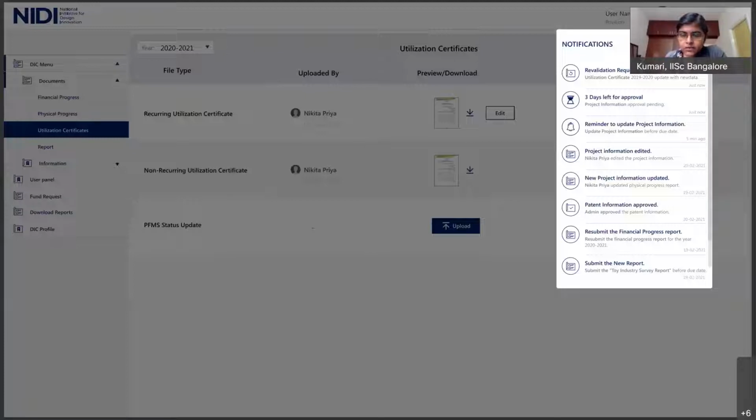Then another workflow is the revalidation request, which comes from the ministry. In case you have shared the UCs, which were approved also, and it goes to the ministry, and then the ministry requests you to relook or revalidate. So the ministry from the MOE panel can raise a revalidation request of a UC, which is usually for past years, if there is any issue like that. You receive a notification like this in the notification panel along with all other notifications.